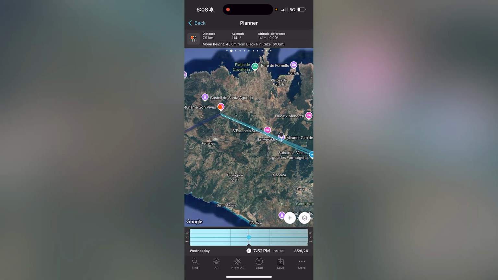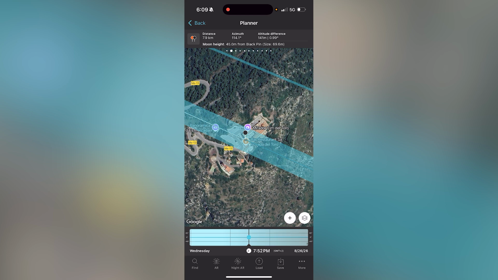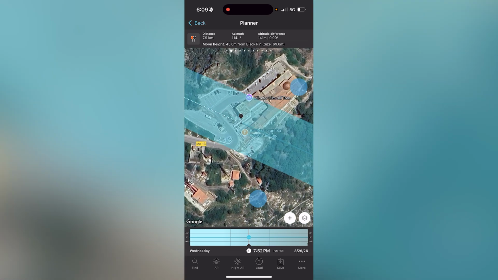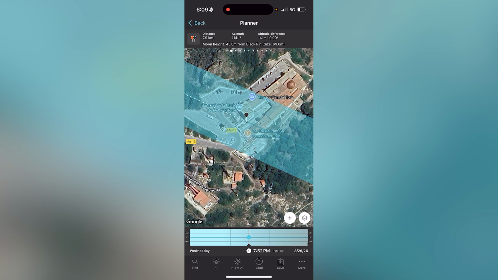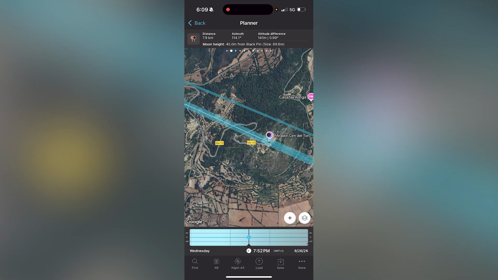So, if on August 26, 2026, at 7:52 p.m., I am at the red pin position, I'll see the moon with the size you have in brackets, 69.6 meters. And you also have this size represented by this blue band on the map. So you see how big the moon is going to be. And the center of the moon is going to be at 45 meters. It should be 35 meters. Let me correct this. I need it to be 35, not 45. 35 meters because it's 70 meters.